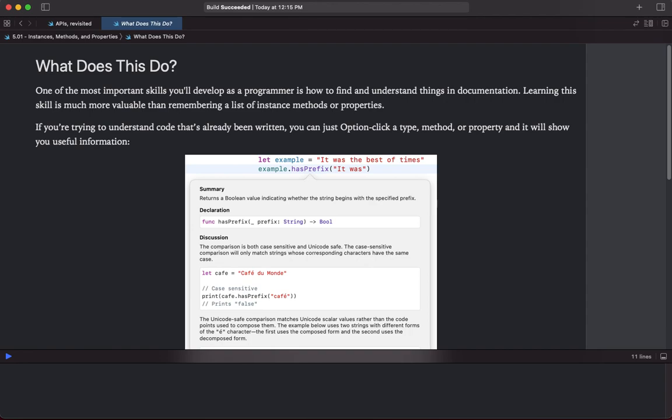What does this do? One of the most important skills you'll develop as a programmer is how to find and understand things in documentation. Learning this skill is much more valuable than remembering a list of instance methods or properties. If you're trying to understand code that's already been written, you can just option click a type, method, or a property, and it will show you useful information.